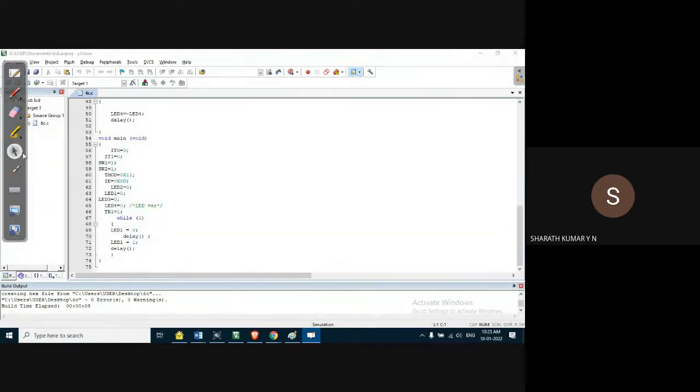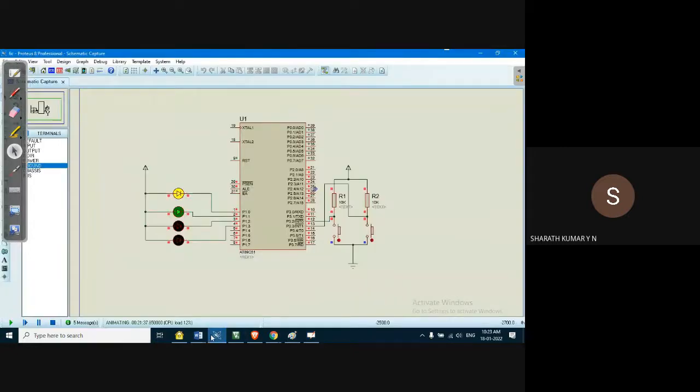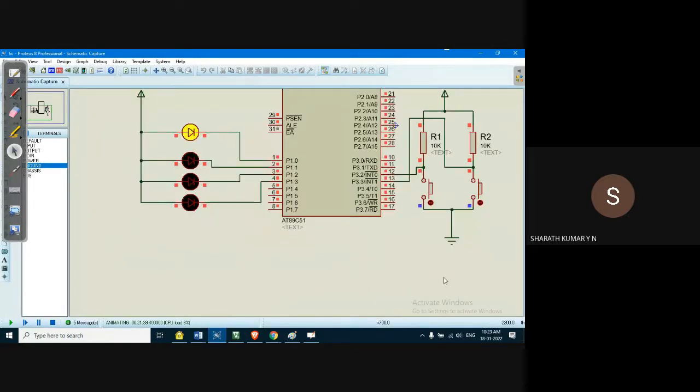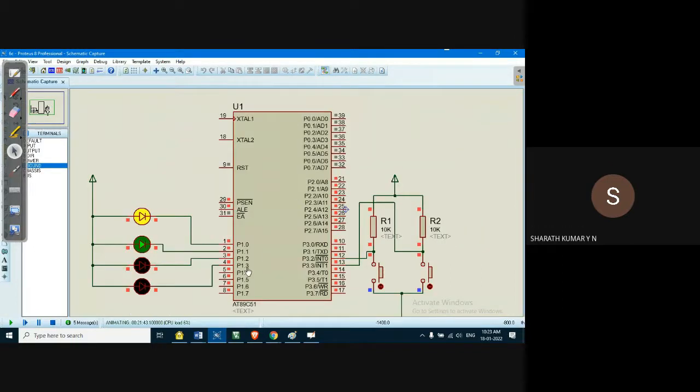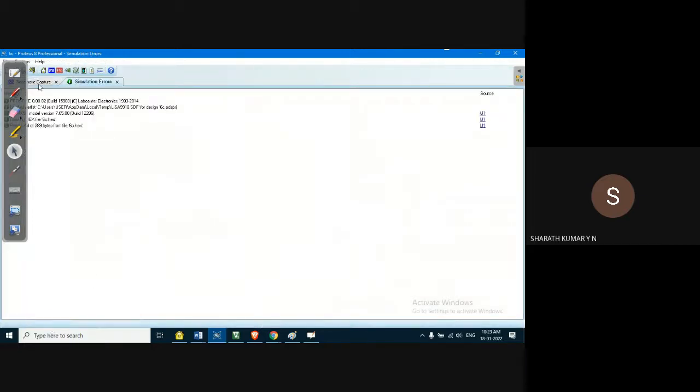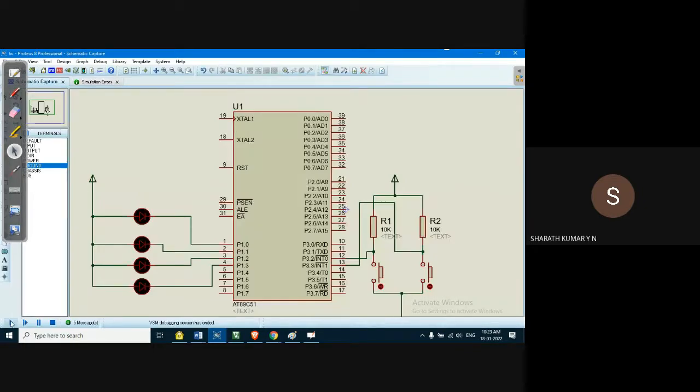Simulation is not an issue. It is very simple. Something similar is here. The 4 LEDs are already running. Actually, I gave some test inputs also. I turned on the switches also, so that's why we can see it is okay now.